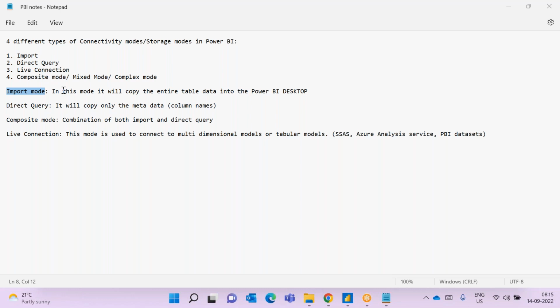When we go to import mode, the data from the source will be loaded into Power BI, as we discussed yesterday. Loading in Power BI means consuming memory and disk space. As long as we are developing with Power BI Desktop on our machine, it will be the memory and disk space of our local machine. When we publish the report on the website, it will be the memory and disk space of the Power BI cloud, where we have hosted on the Power BI service.